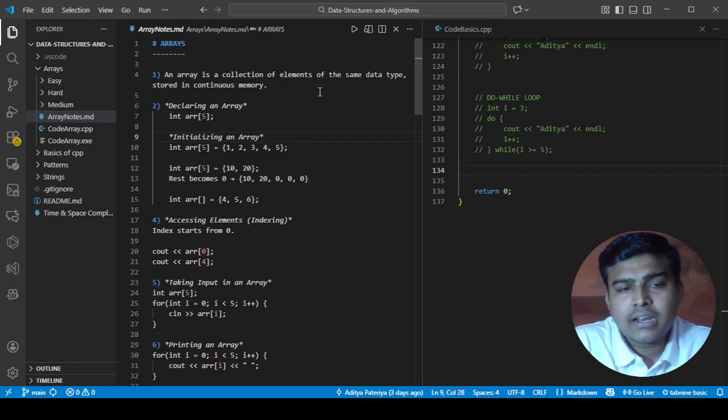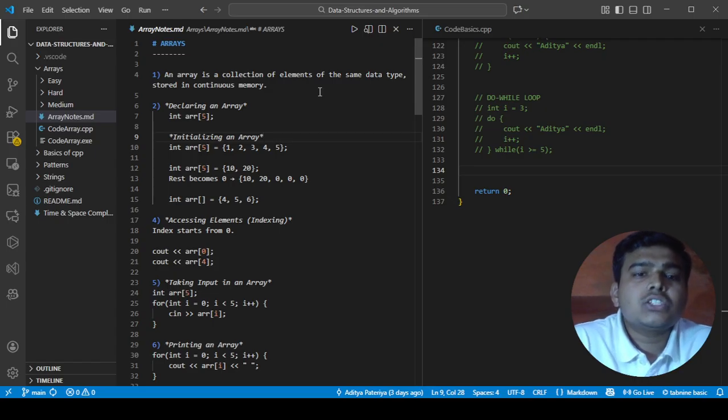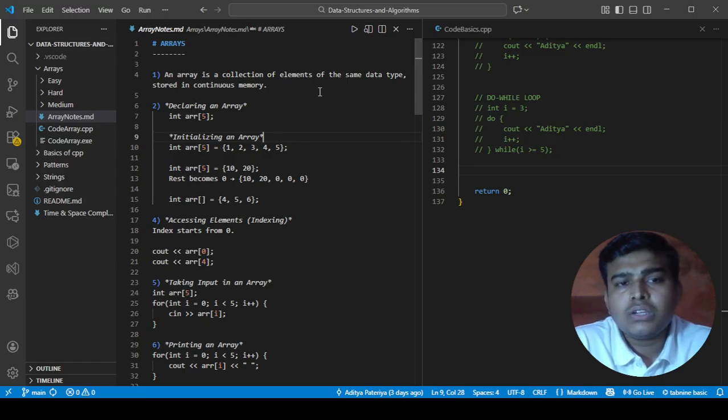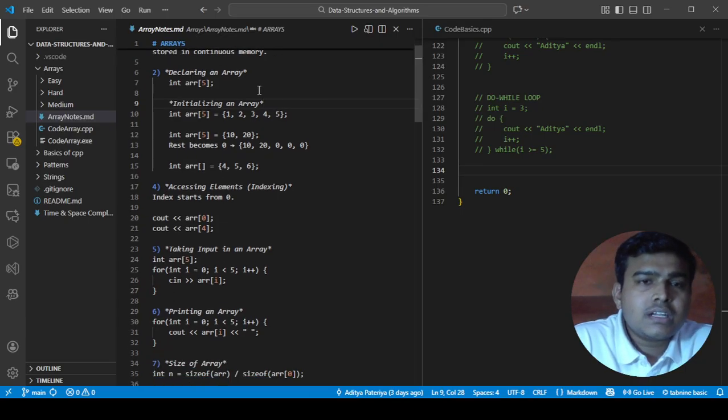So if we see the array, the name of the array tells the address of the first element. That particular address can be at any point, but whatever elements are there after that first address will be in continuous memory. This is the meaning of this. And declaration of an array is simple. We already know that in this form: integer array, and then give the size.